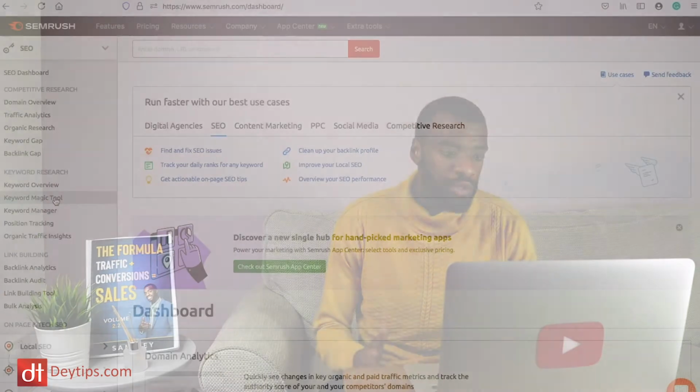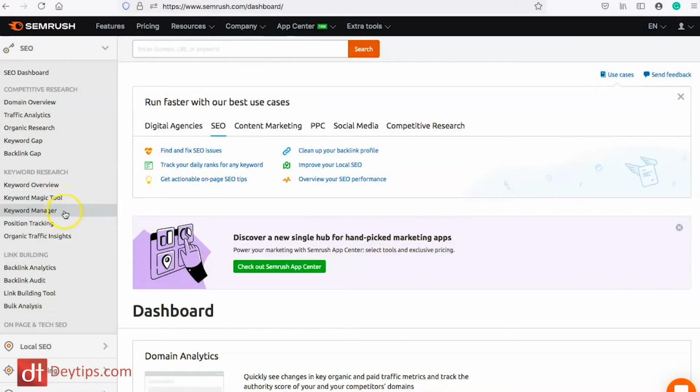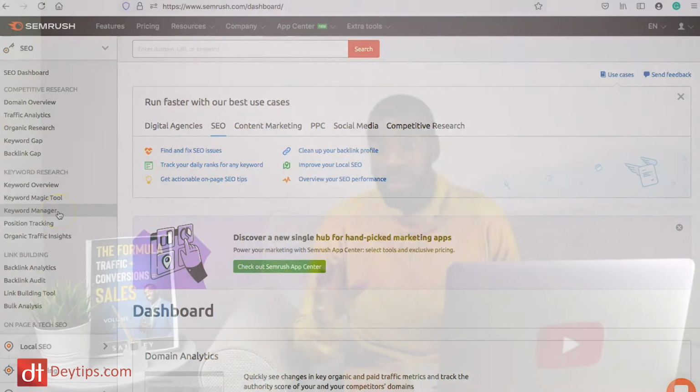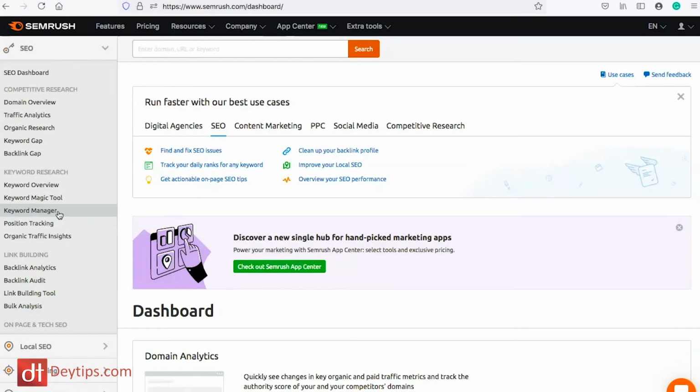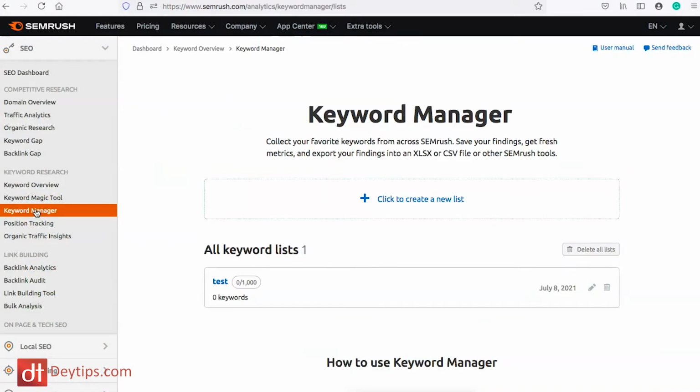So I wanted to start off with the keyword manager tool. As you can see, this is the inside of SEMrush. I'm going to go through some of their pricing packages towards the end of this video, but I wanted to start off in keyword manager here, and if I click on that, it takes me in here where I can create a new list of keywords, and this is where I can manage my keywords.